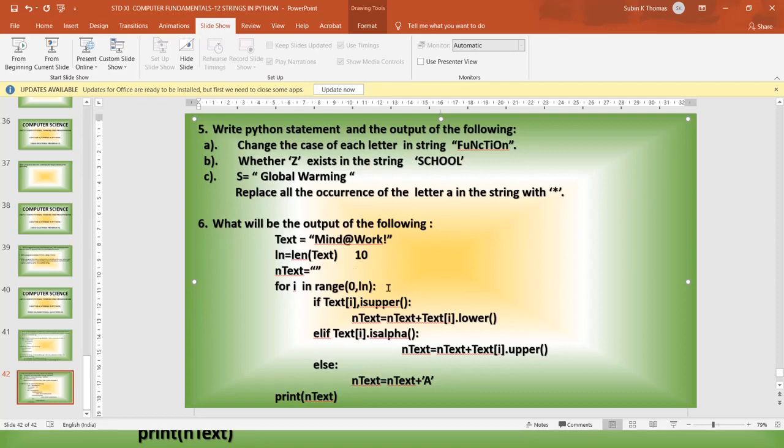Now here for loop. For loop is there for I in range. This is range for loop. I in range. Okay. So I in range 0 to ln. 0 to ln means it is from 0 to ln. Ln value is 10. So this will be from 0 to 10. For loop will work from 0 to 10. But for loop will not take the end value. That means it will work from 0 to 9. Right? Which we already studied in the previous class.